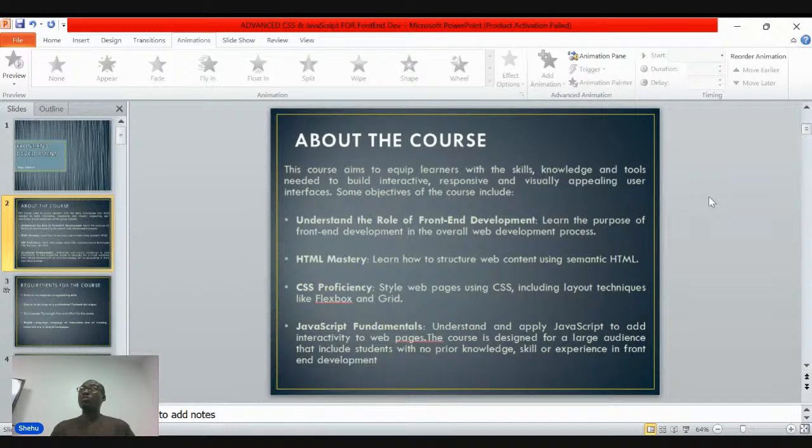Secondly, we look at HTML mastery, hypertext markup language. We are expecting that at the end of this program, participants will learn how to structure web content using HTML semantics. Thirdly, we have cascading style sheet proficiency. The course is aimed at equipping participants with the ability to use CSS to design layout techniques like Flexbox, Grid, and others.